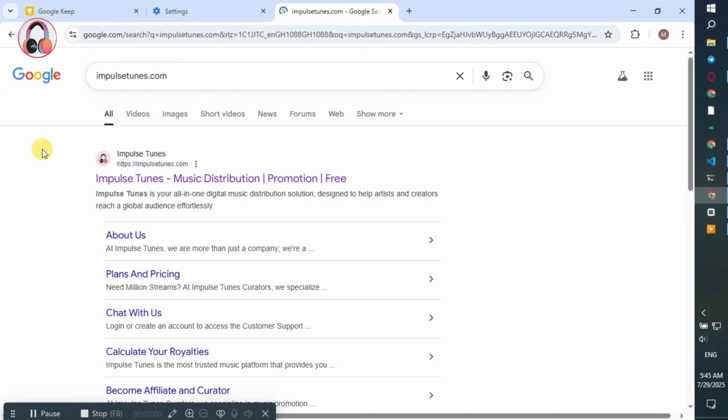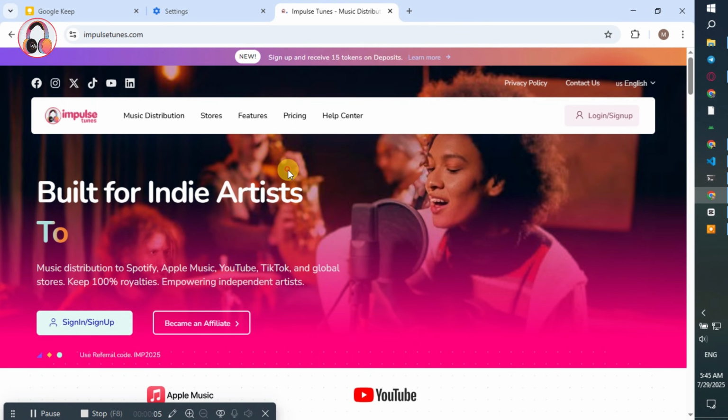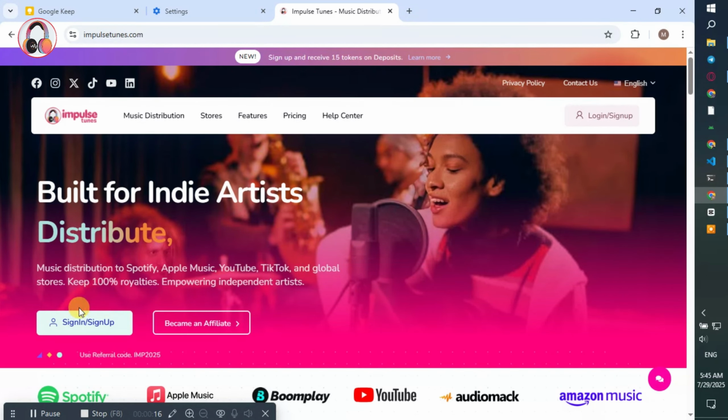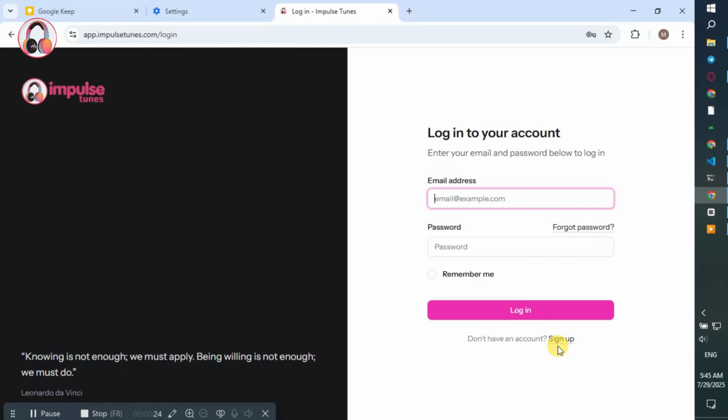First, open your browser and go to impulsetunes.com. Once the homepage loads, click on the Sign Up button at the top right, or on the main page. You'll be taken to the Sign Up page.